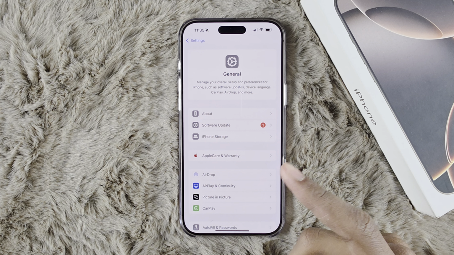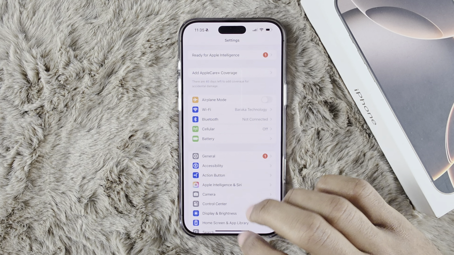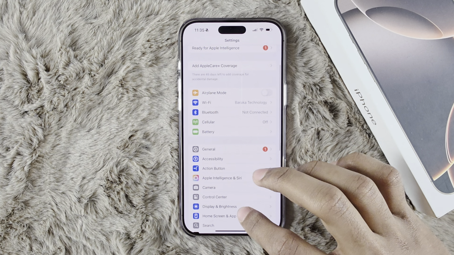Tap the back arrow in the left corner, or you can swipe the gesture. Just place your finger on the left edge of the screen and swipe it to the right. At first it may take a little practice, but once you get used to it, it becomes second nature.